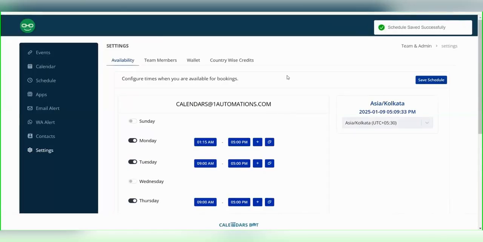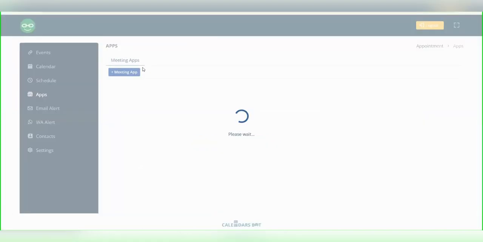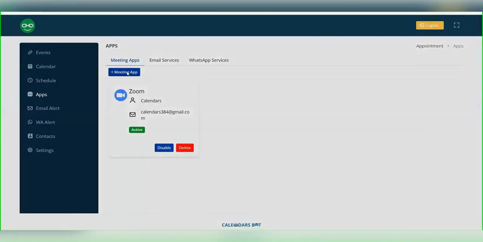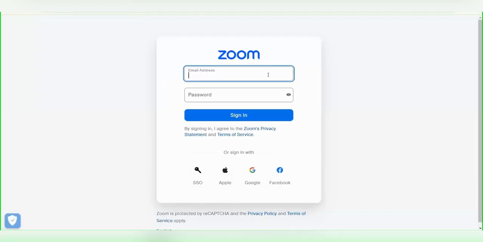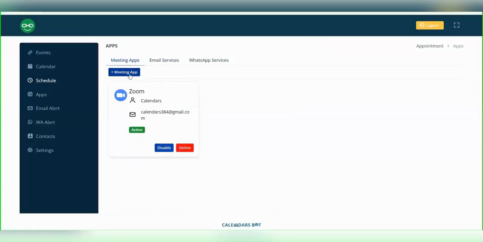Next, let's see how we can integrate Zoom with calendars. So for this, from the left-hand side, we will go to apps, click on meeting app. You can simply enter app name here. So for example, let's enter training for now. I will select my app as Zoom Meet and continue. Then we will simply enter our Zoom details here and sign in. So once you enter all the details, a Zoom app will be created and it will be integrated with your calendars app. So this will look like this.